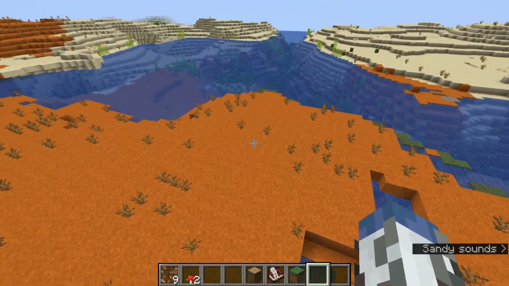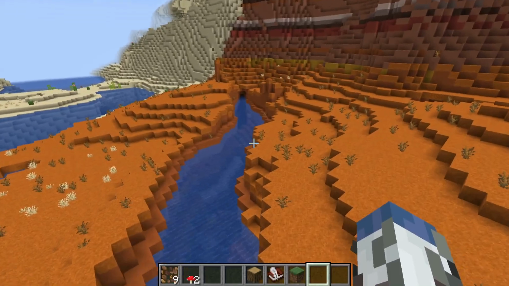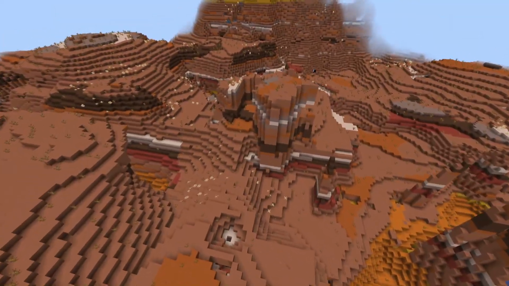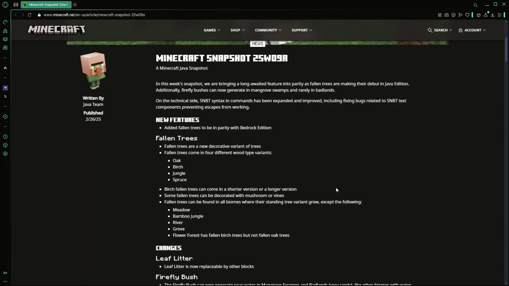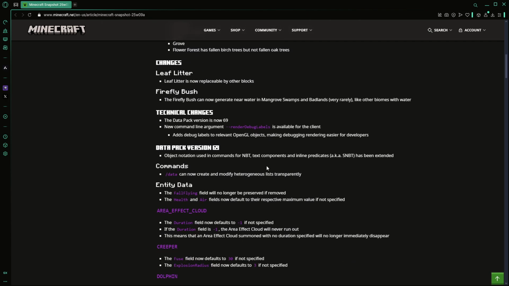But once again, it's quite rare, and it's not going to be seen in every single Badlands biome you go to. Now, once again, it does need to generate near water, so I will not find one in the middle of the Badlands like right here. Now, quickly jumping to the patch notes, because there are a lot of technical changes in this update.